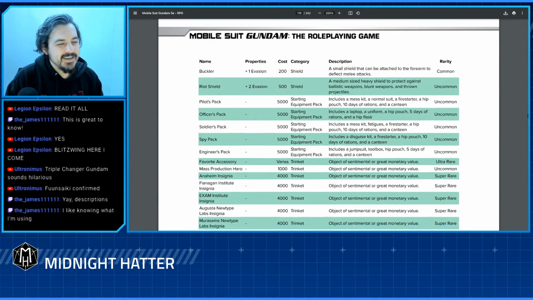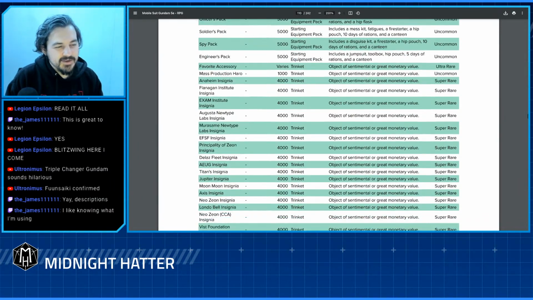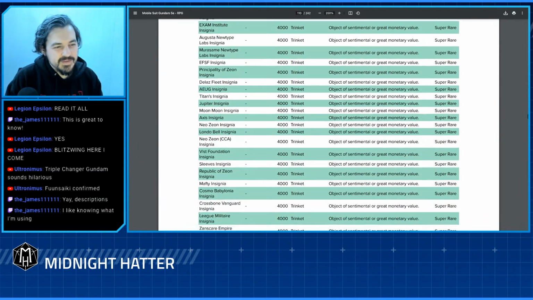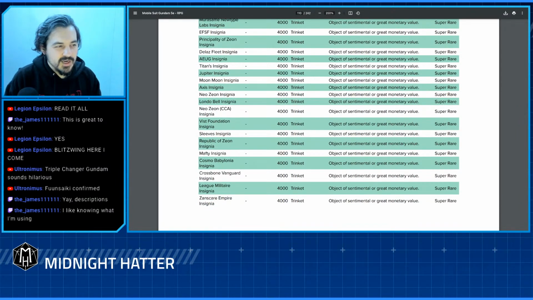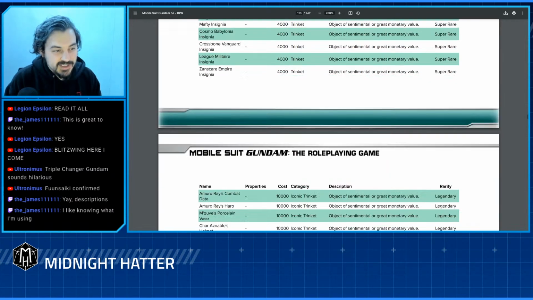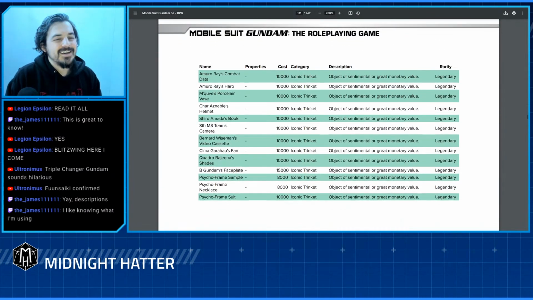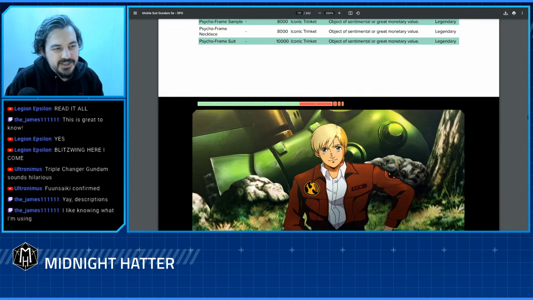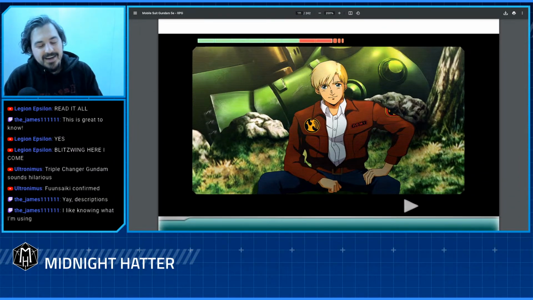Let's see. Yep, here's all of our trinkets. Special shout out to Ultronomus for coming up with many of these trinkets, most of these trinkets, all of these trinkets. Shout out to our hamburger here.